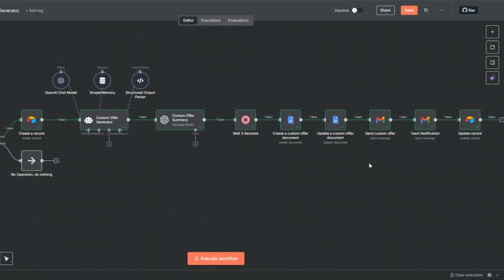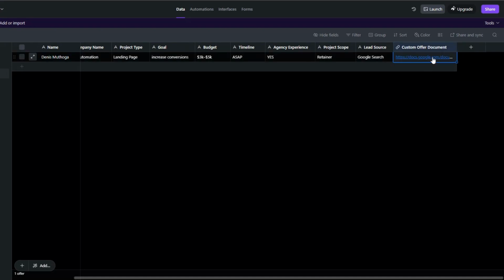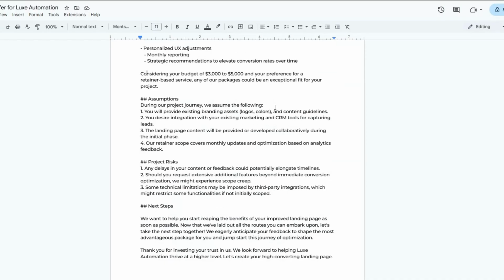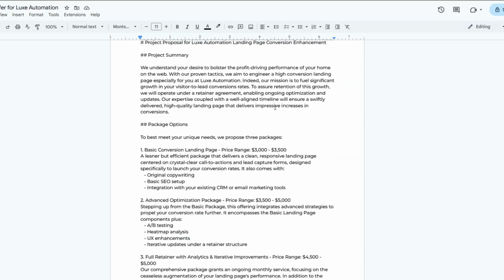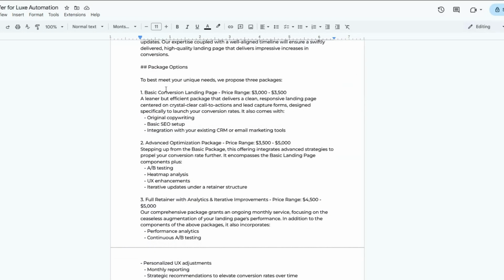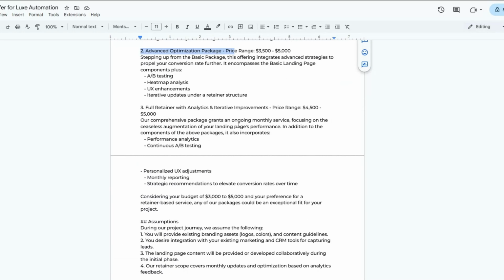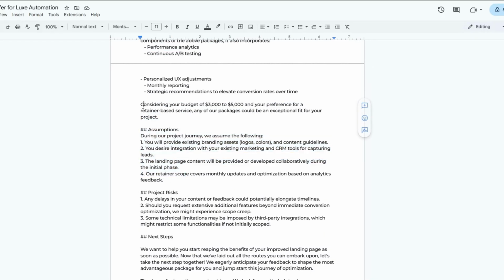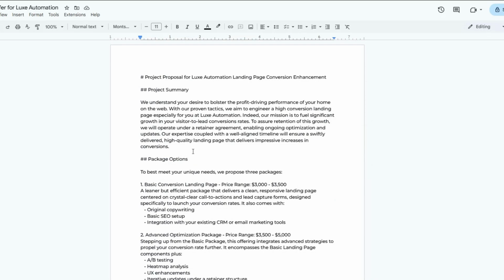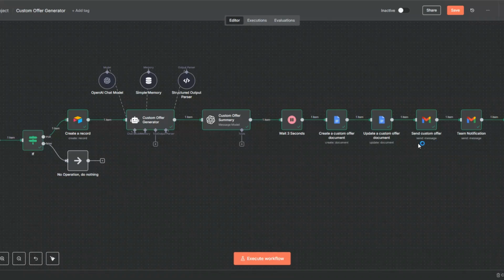Here I'll click on back to Canvas. Now in our record, you can see we added our document URL over here. So we can try opening it. In our document, you can see the custom offer that we generated for the prospect. I filled out our form, so here we are adding the project summary, and also adding some package options like the basic conversion landing page, advanced optimization package, and the full retainer with analytics and iterative improvements package. Also including some assumptions, project risk, and the next steps. So this is incredible. This is a custom offer that we generated and that we are sending to our prospect via email.